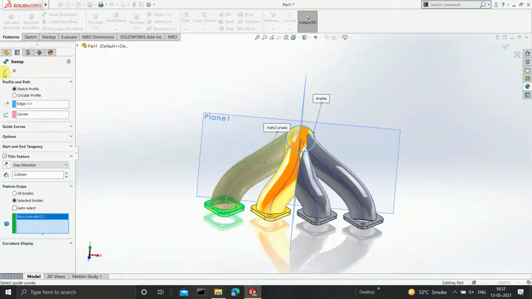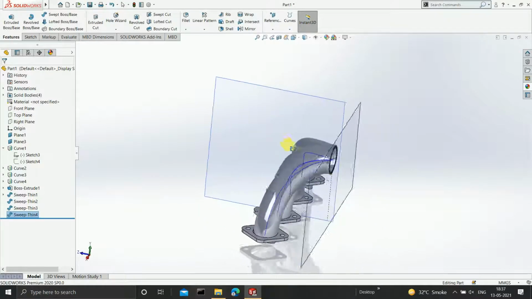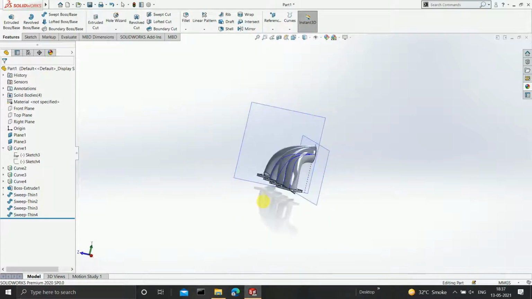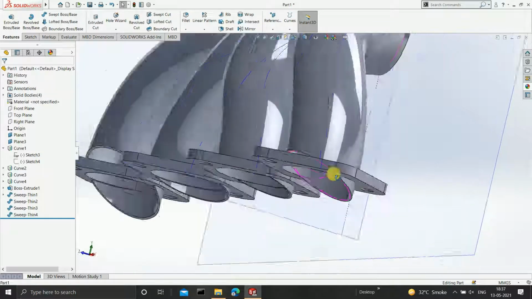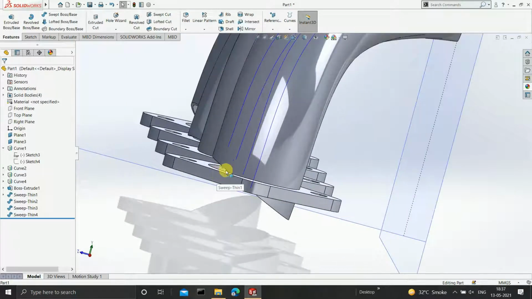Now once this is done, then click on OK. See, exhaust manifold is almost ready now. Now after this guys, you can see here there is some extra part coming here. Can you see this? Coming out of the flange, and there is gap as well.